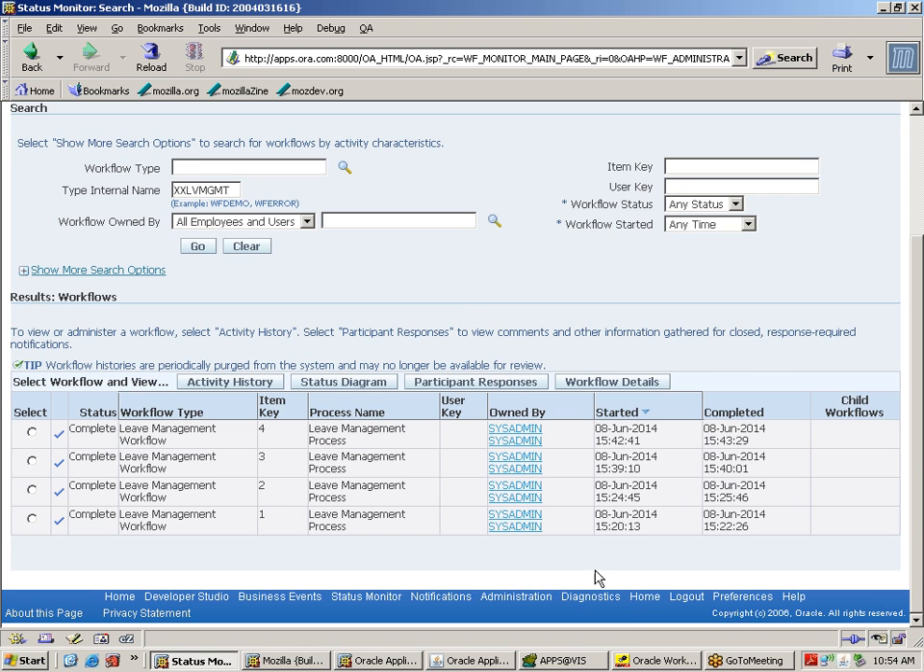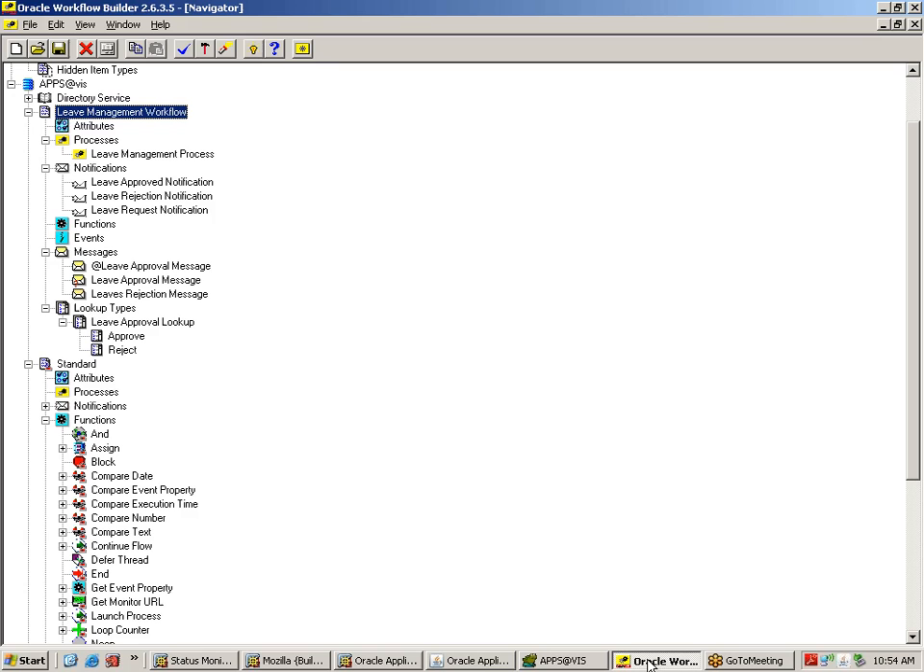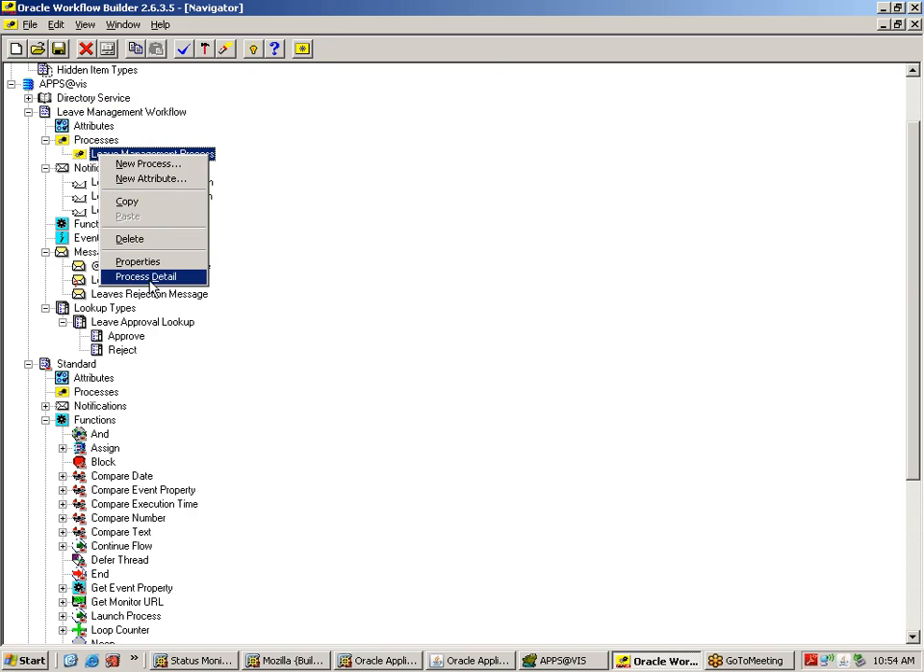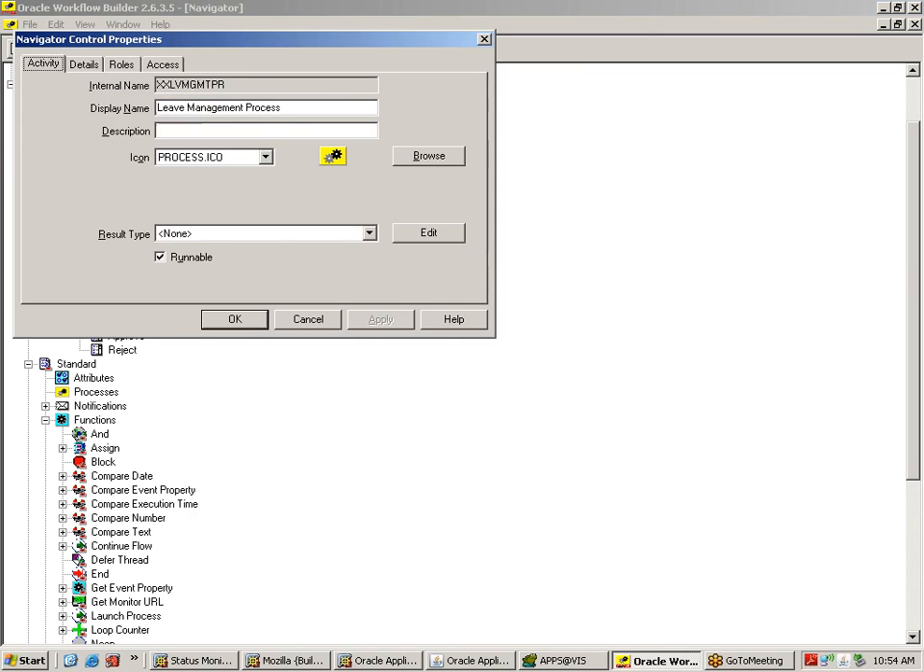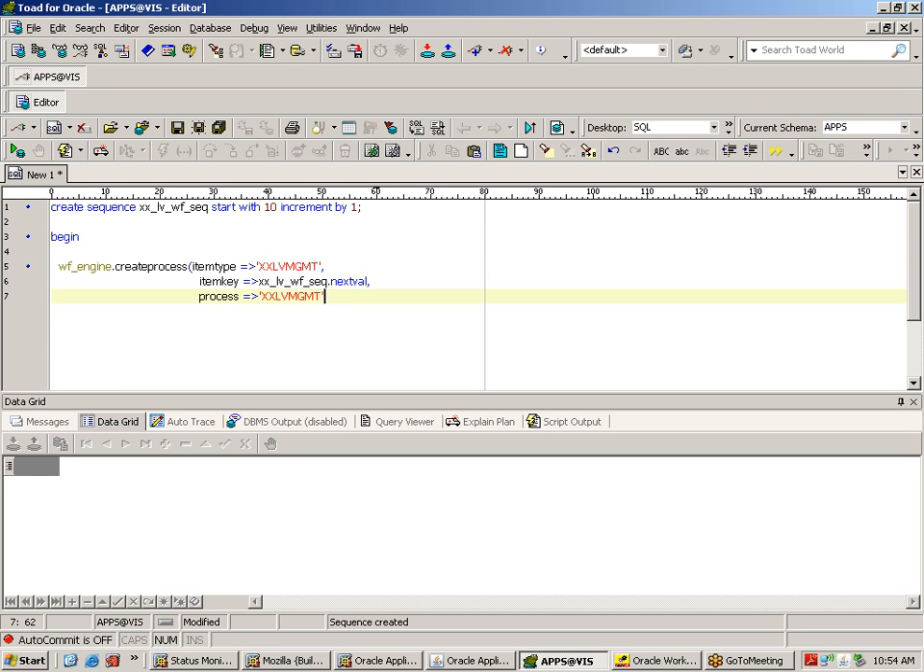One second. Actually this item type should be this one. Item type. Process name we have to see. Internal name for the process. How can you see process properties? Process details. This one. This we have given, right?